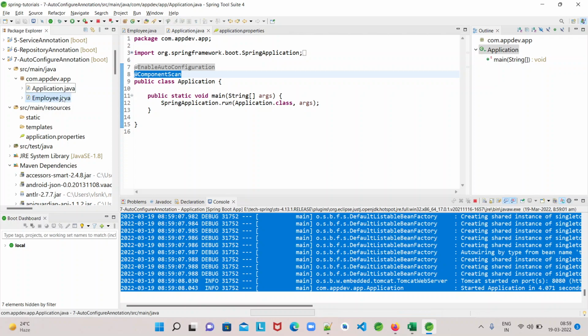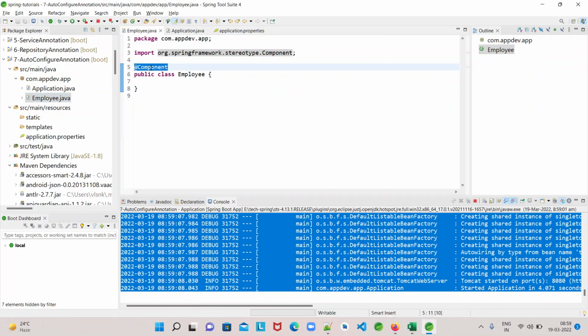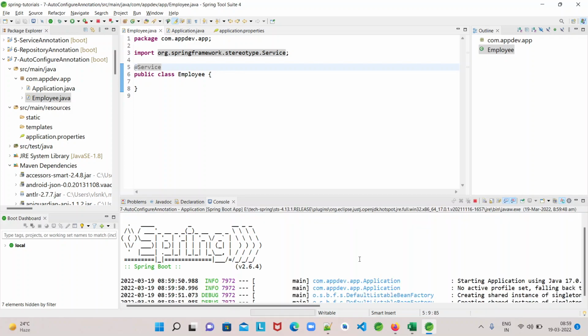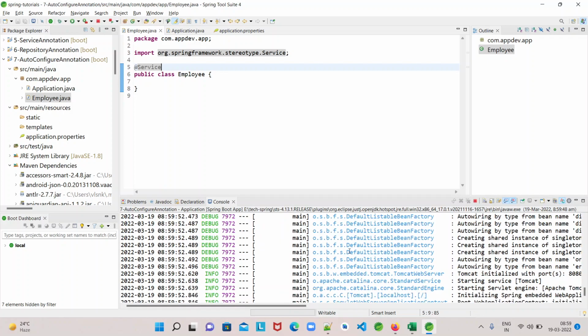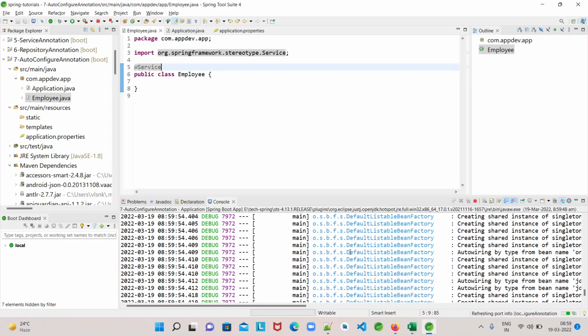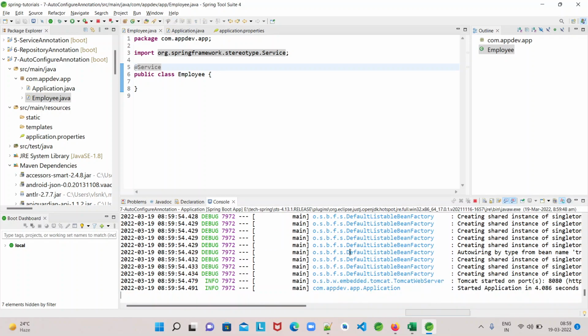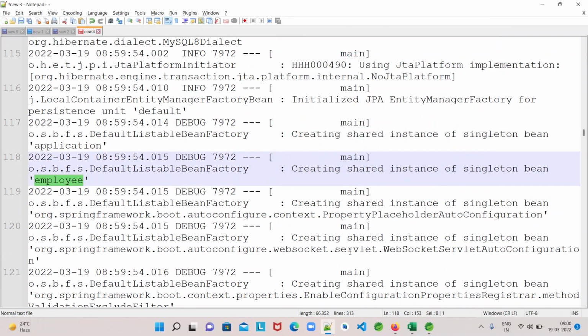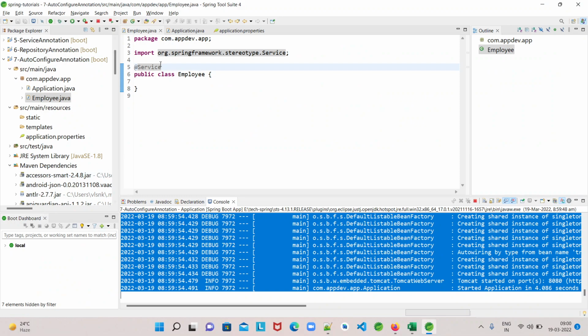Okay, suppose if I annotate the class as @Service, then also it will be creating a bean for this class. Let's see the log. See this, even with @Service as well, it is creating a bean for the class you mentioned with that @Service. So this is about @ComponentScan.